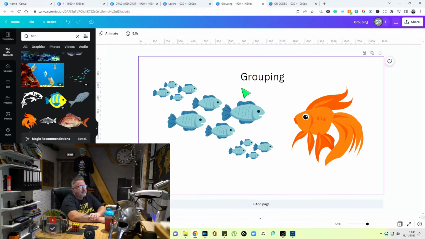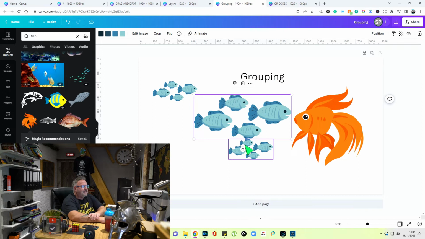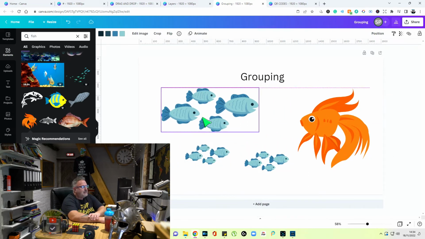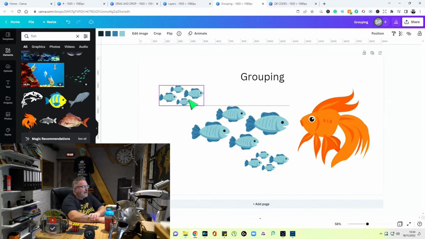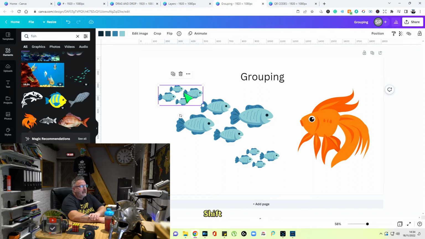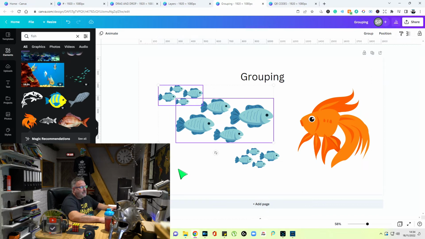4, grouping. Sometimes I don't want to have to move things around like this when I'm doing a children's book. I want things all to be moving together, but I've made all these different images. So what do I do? Well, I click with the left mouse on there, I hold the Shift key down, I click on the next image while still holding the Shift key down, and I click on the next image using the left mouse, still holding the Shift key down.